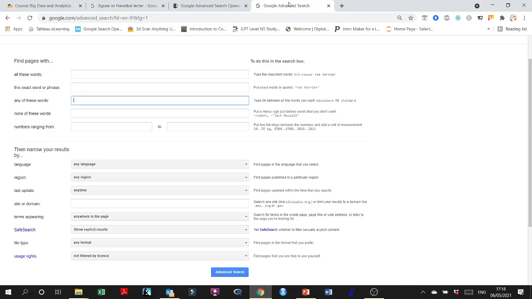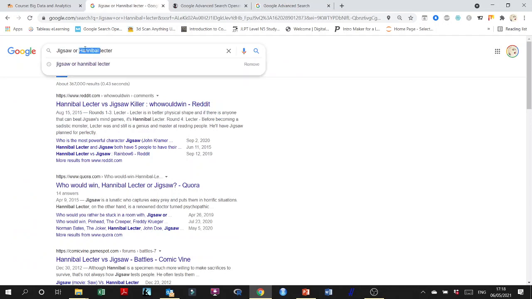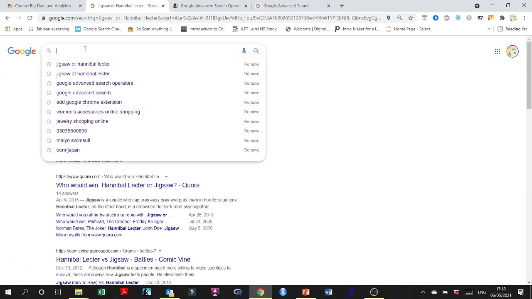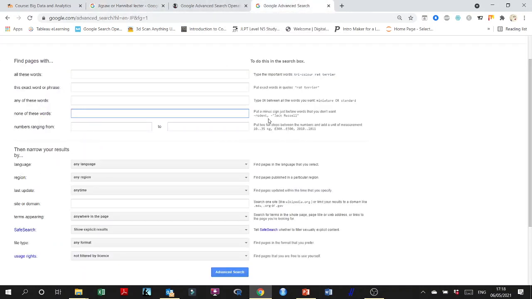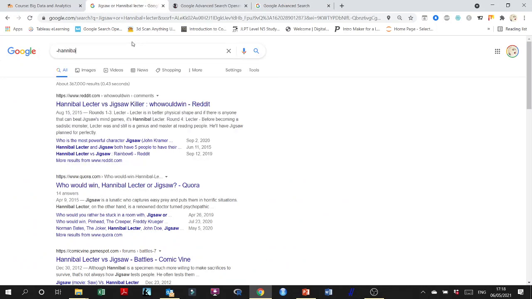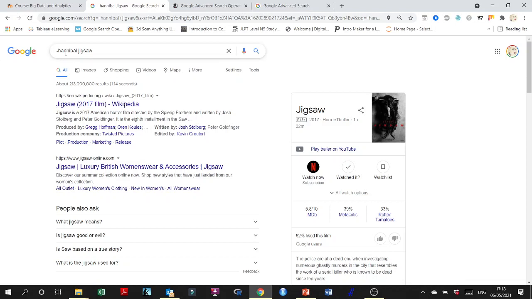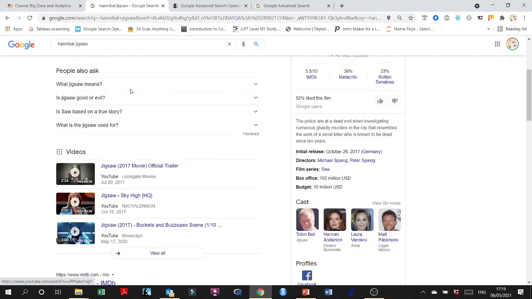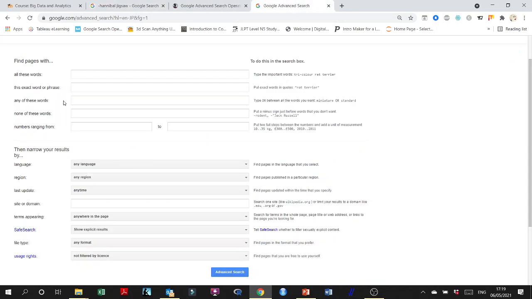Okay, very good. None of these words, so you are excluding. When we want to exclude, we can use the negative sign or the minus here. You put the minus sign in the Google search to get rid of a certain word. For example, I want minus Hannibal and Jigsaw. So you see only Jigsaw, no Hannibal, and it's about 200 million. Wow. Well, maybe because the new Jigsaw movie is coming up soon.